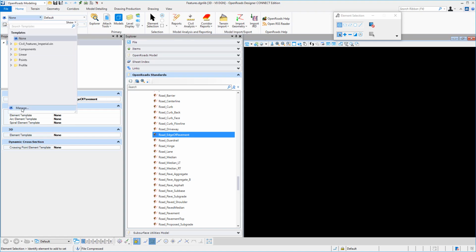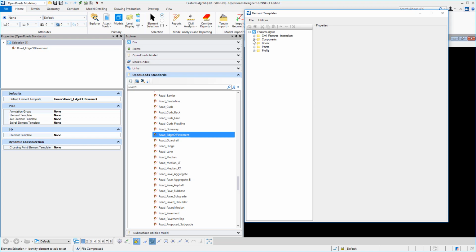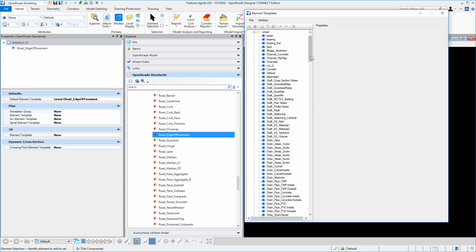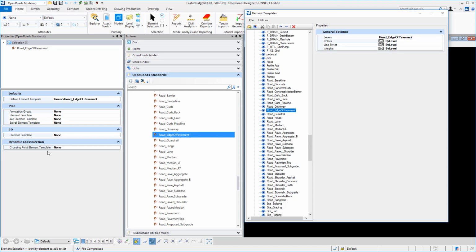And so if I go back to element templates and I expand my linear folder and I go down, you'll see that it's going to be pointing to this road edge of pavement correctly. And so that's all now hooked up where it was not before. And by the way, if you have default set, then it's not necessary to set all these other entries. If you want something to appear differently, in other words, you want to override what that line string might look like in your 3D file versus your 2D model, you could pick a different element template here.